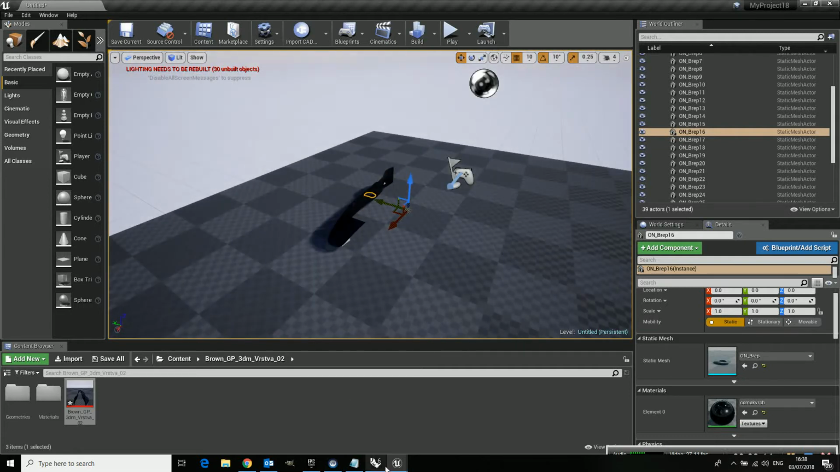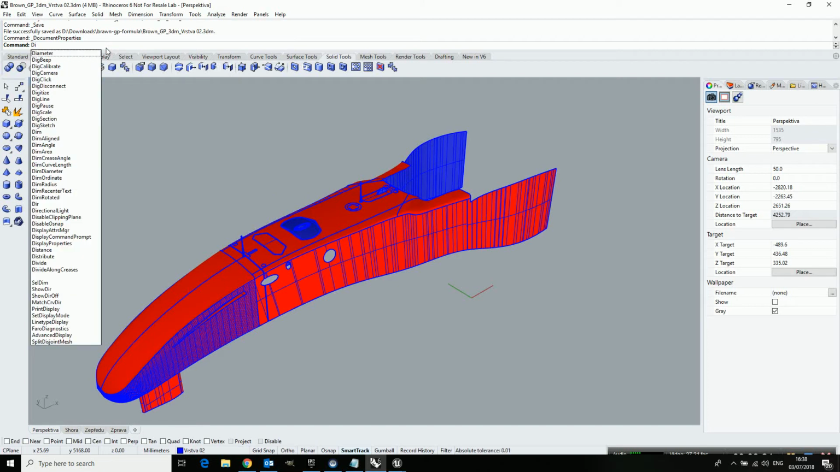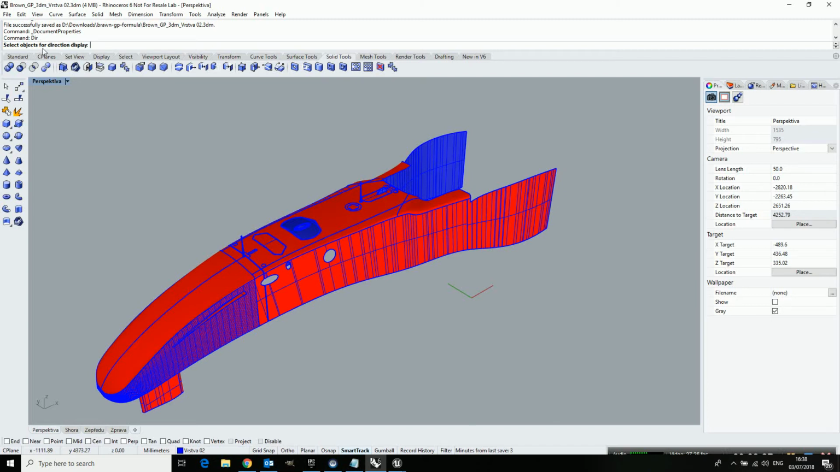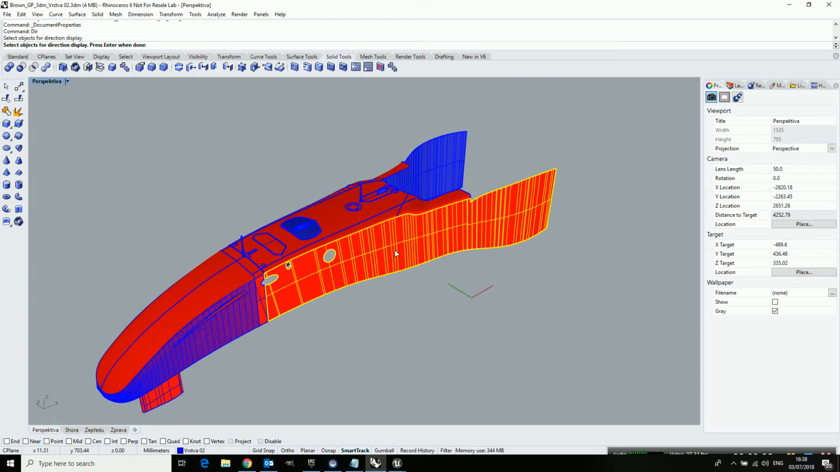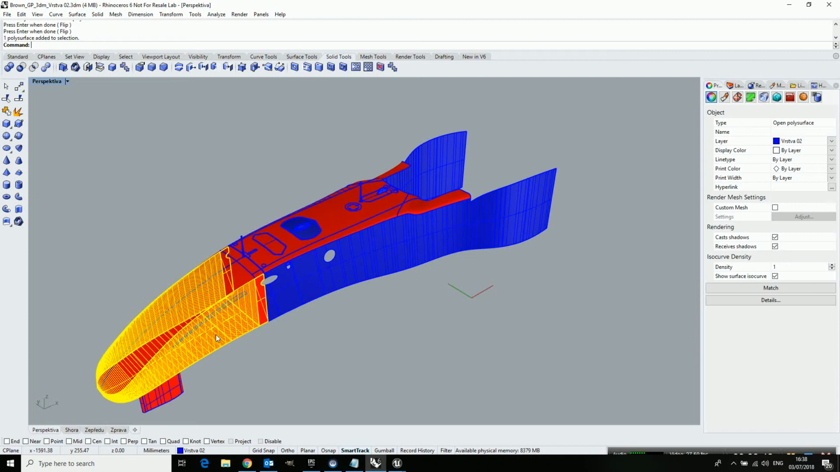So what we can do now inside Rhino is we can either go to the Analyze menu, use Direction, or we just type in DIR, and hit enter. Select objects for direction display. So now I know this one is facing the wrong side, so I select it, I hit my enter key, and it shows the direction of the normals. Now if I click with my mouse on the surface, it will switch them to the other direction. So hit enter again, and now you can see the blue color, which is the color of the layer. So now it's pointing the proper direction.